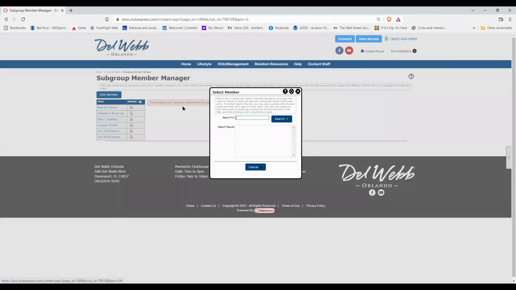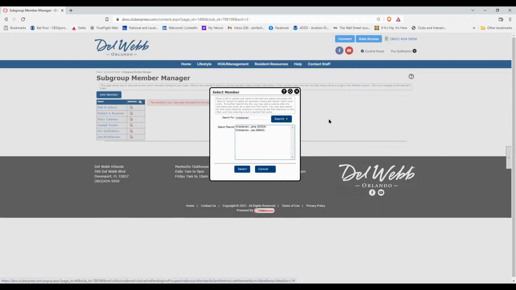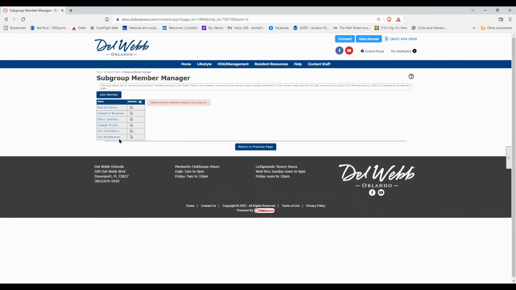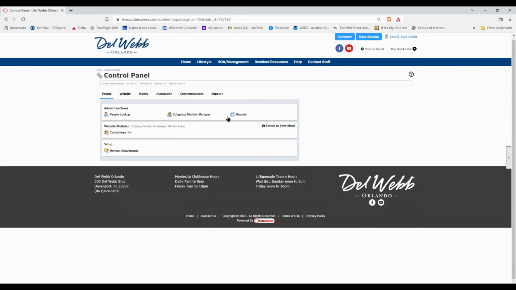If I want to add a member, I click on add a member, and then I can go search for the member. I have a member named Joe that's interested in joining. Joe, once again, is a fictitious name, but they're in here for testing. So I select Joe, and now Joe is a member. You can see how easy it is to manage your membership once you have this set up properly.